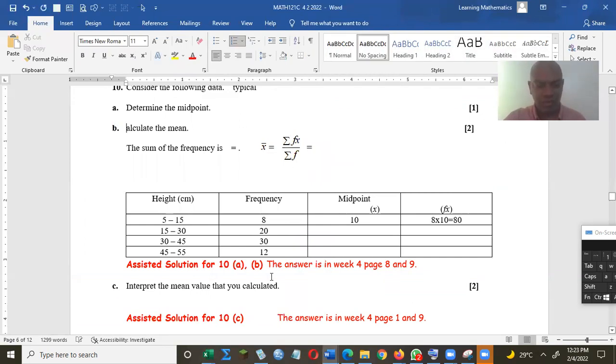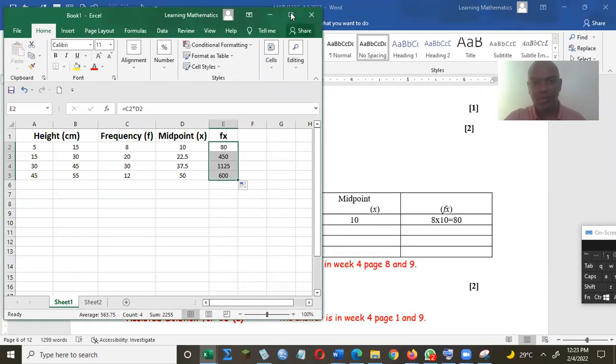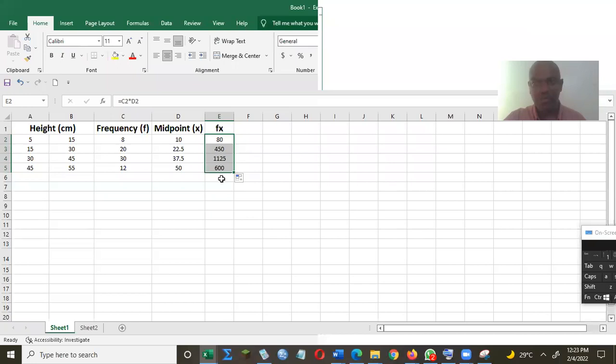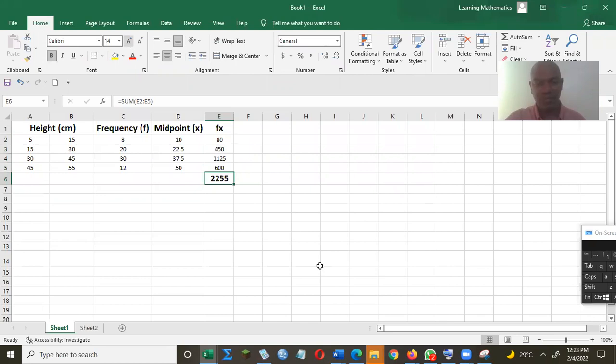So now, all you do is go to auto sum. You go below there, you go to auto sum, and then you just click enter. Here is the sum of fx. Okay, put this in bold, increase this.